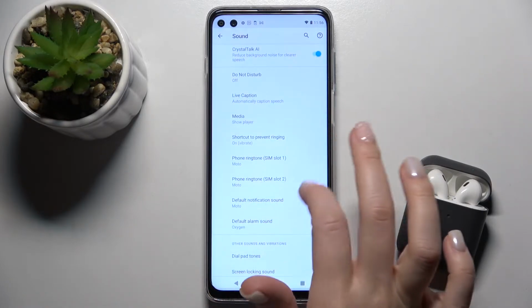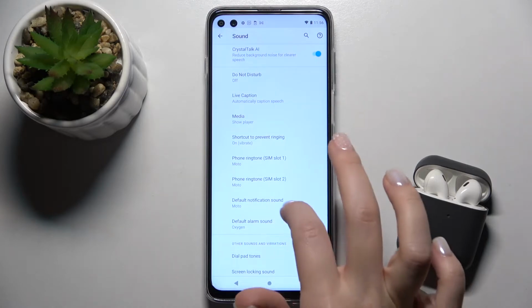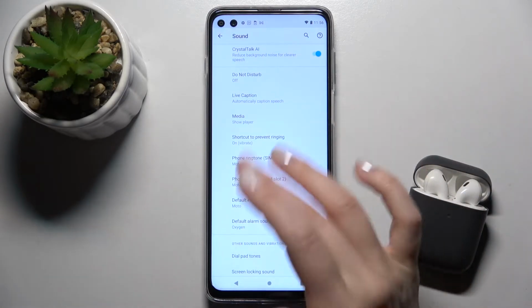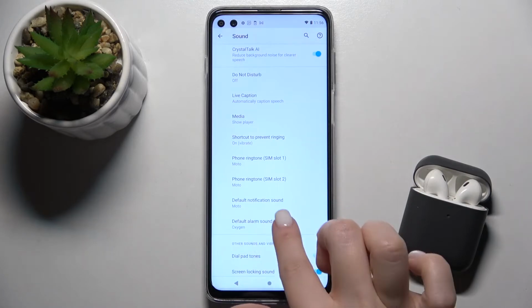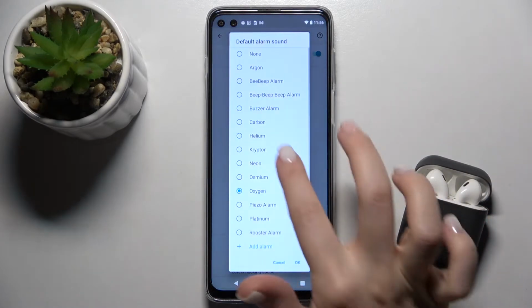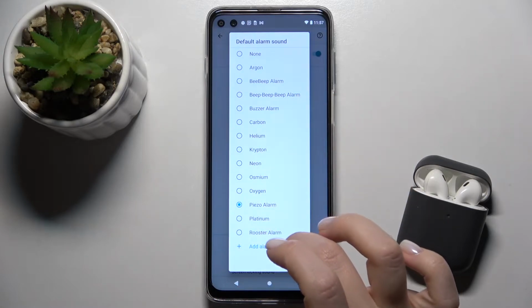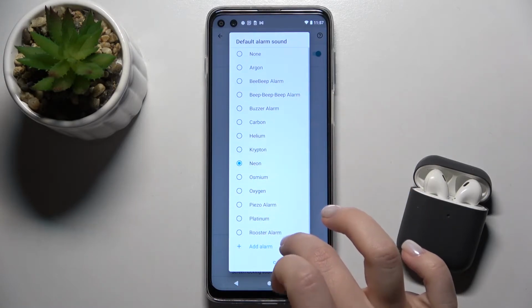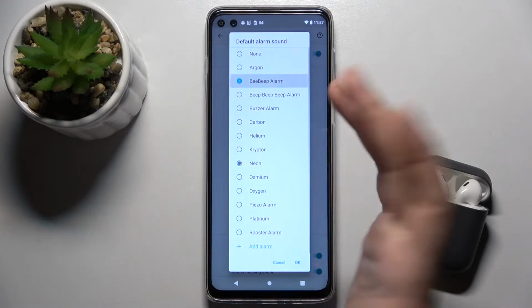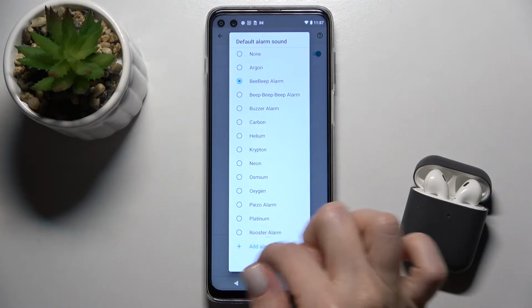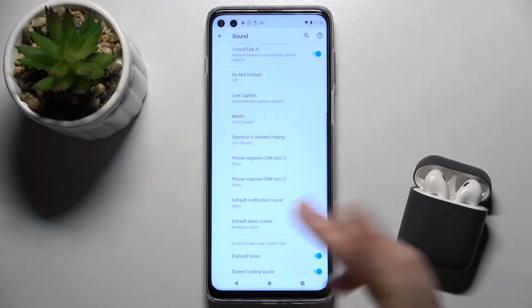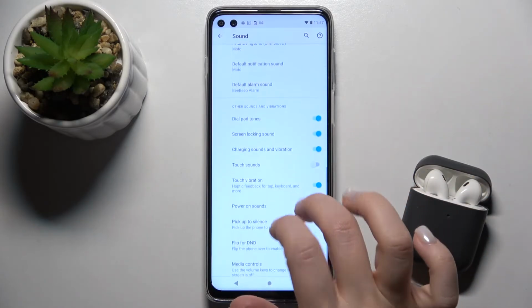Also we got here the phone ringtone, the notification and alarm sounds. You can change them if you want. For example, you can change the alarm sound. Just tap on the sound you prefer. Also you can add a new, custom alarm sound.